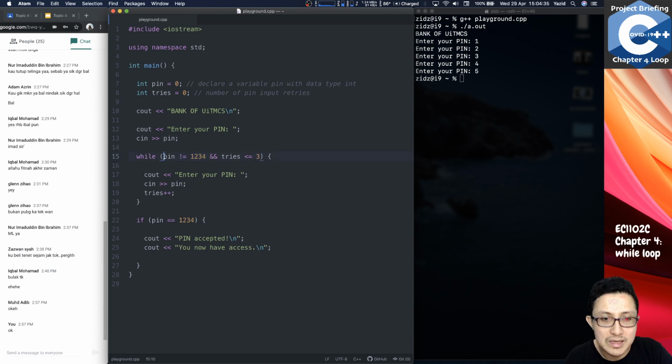This is basically to compare the number that you have entered here. Let's say I entered 1 just now. So is 1 not equal to 1, 2, 3, 4? That is true. 1 is not equivalent to 1, 2, 3, 4. So this condition will return true.